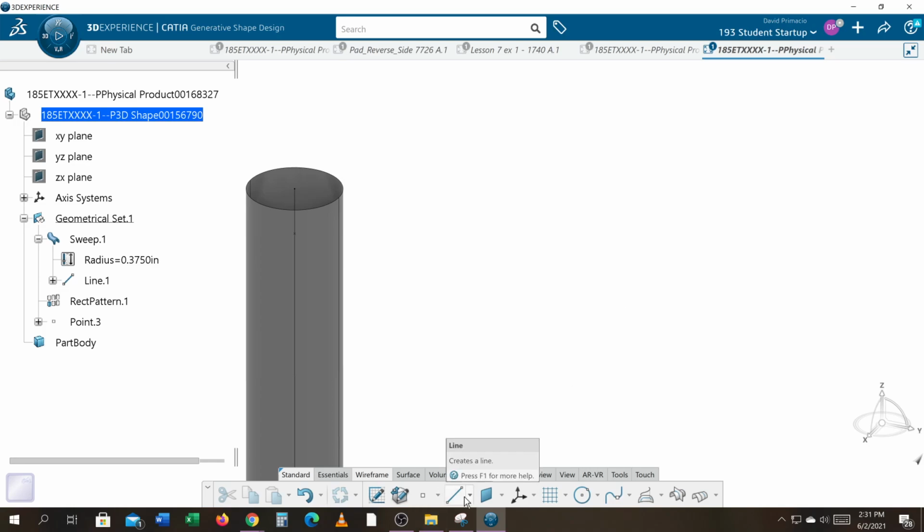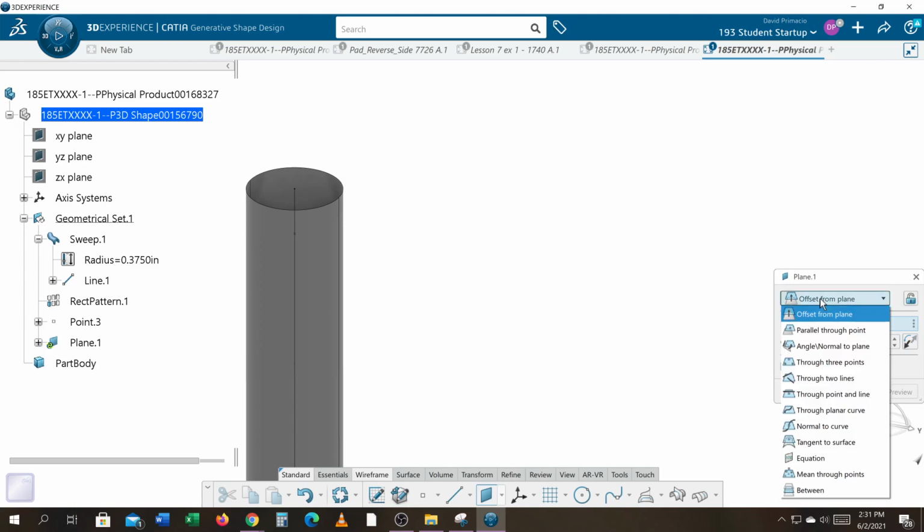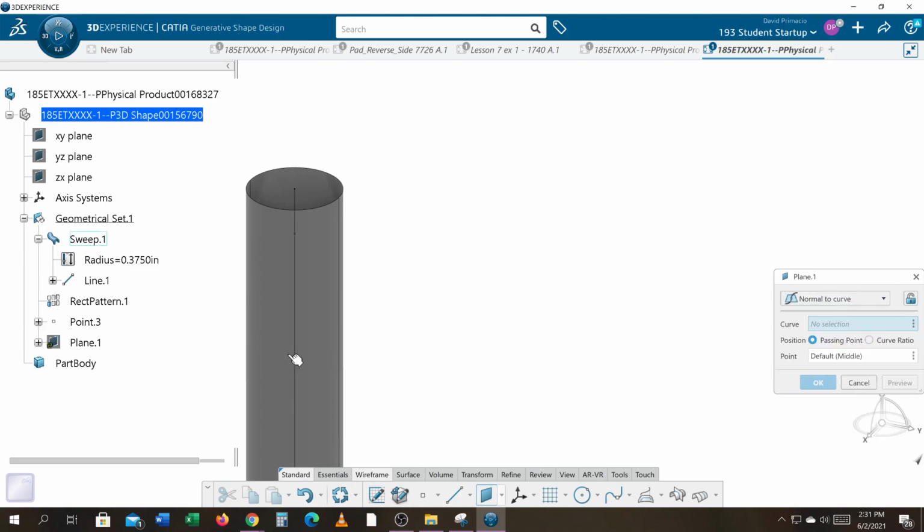And what I'm going to do here is create a plane, normal to curve. I'm going to grab this line, and instead of the default to the middle, I'm going to pick this point that I created. Okay, so that plane should be 3/8 of an inch down. I'll select OK.